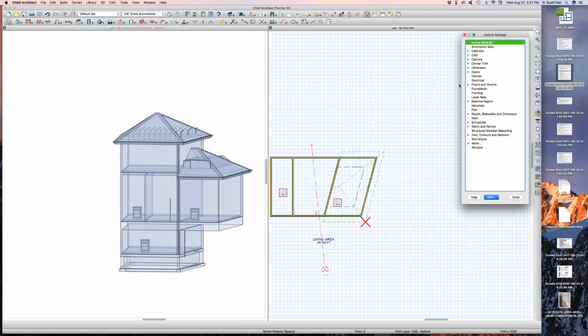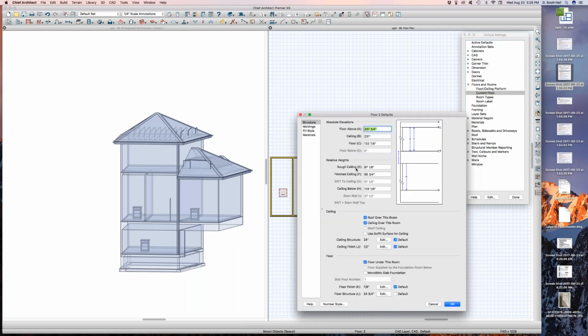Okay, let's look at this current floor. I want to raise this floor to 160. Okay, here's a question. I'm going to raise floor number 2 to 160. I'm going to raise it up. Is that going to raise up floor number 3?